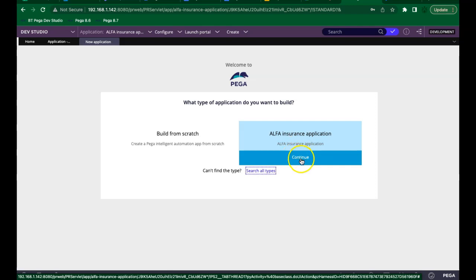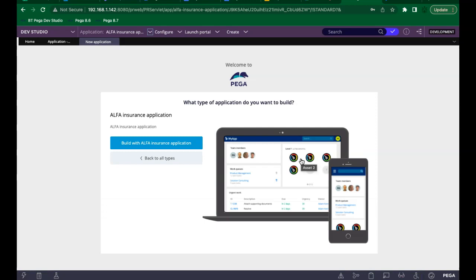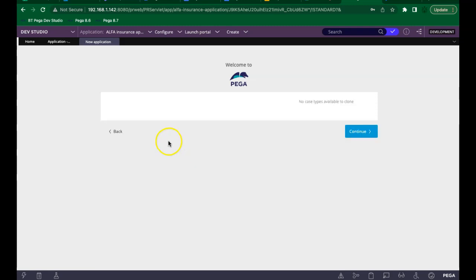Use this application. You can click on continue, and then it will tell me build with Alpha Insurance application. What this means is, on top of Alpha Insurance, you want to build an application. So let me click. Are there any existing case types? No, that's fine. Don't worry about that. Continue. Any data types, links, I don't know.